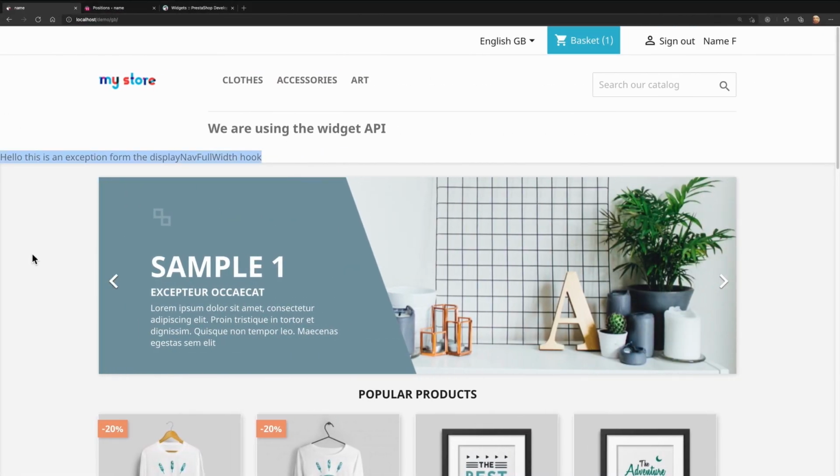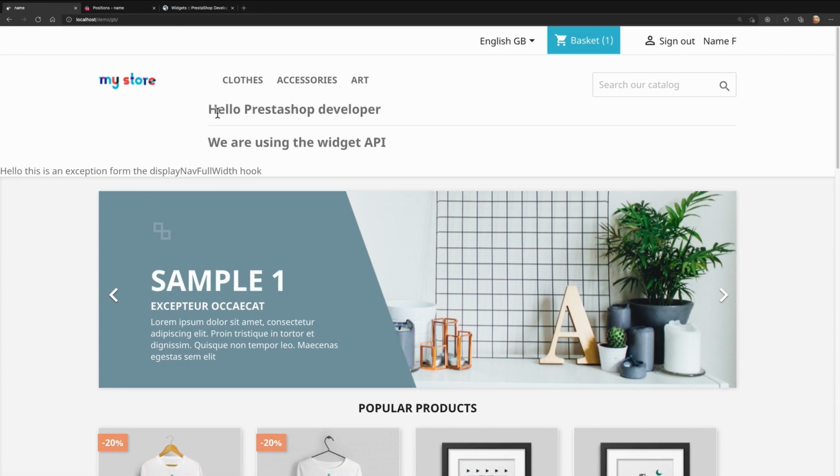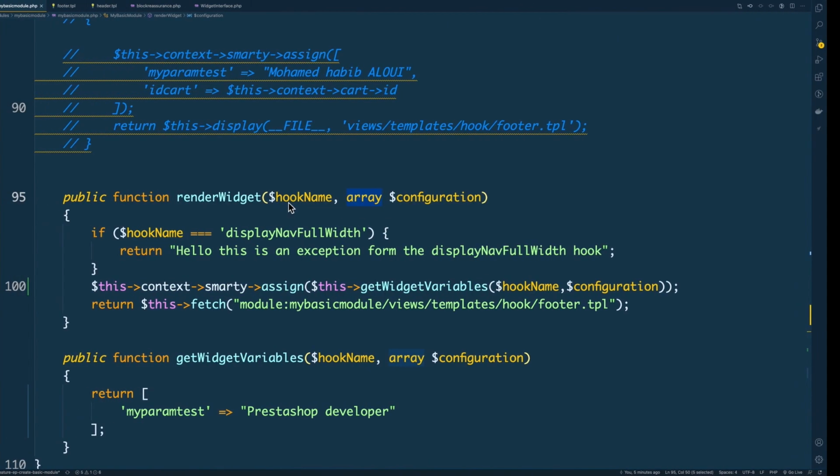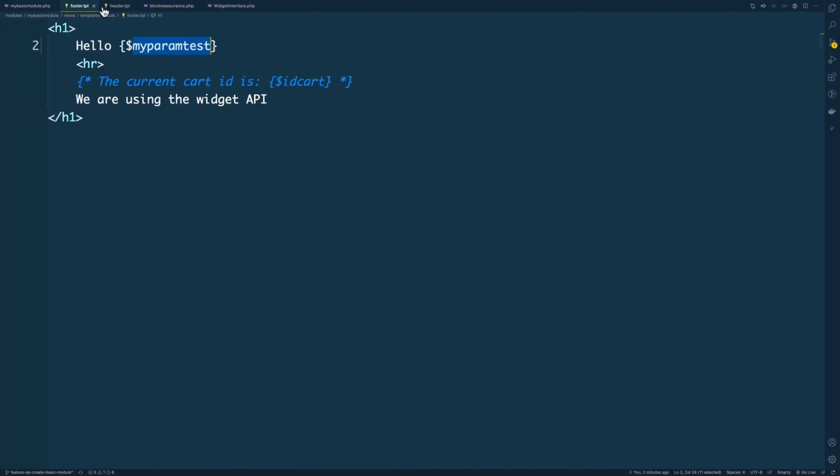So moving back to our front page and refreshing, and normally we should see hello PrestaShop developer. So everything is working fine. Same thing for the footer section, hello from, and we have the other message that is also being displayed on that template, which is this little message right here.